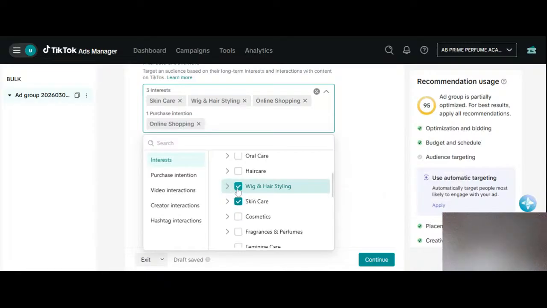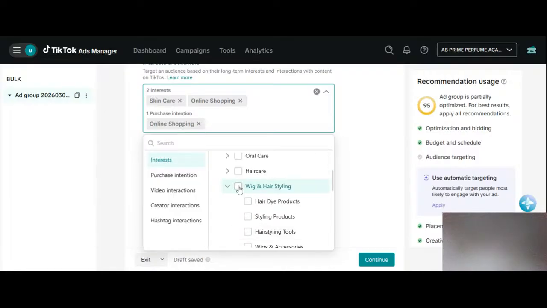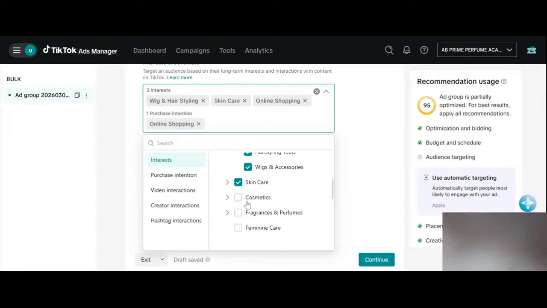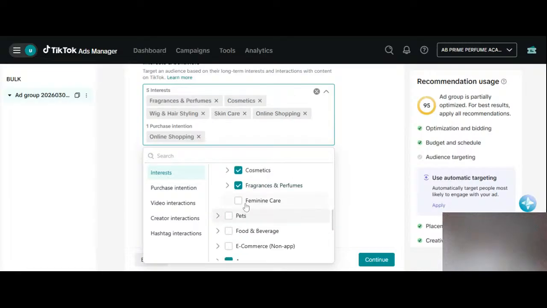You picked wig, right? Let's not pick wig yet. So now let us do the drop down. You can now choose, is it wig and accessories, or wig styling, or styling product? Which exact one do you want? So you will be checking it out one after the other. For me, I'll click on everything. So we have cosmetic, yes. Perfume and fragrances, yes. Feminine care.